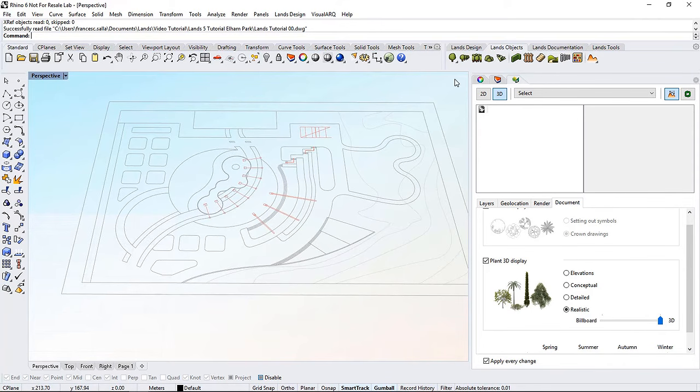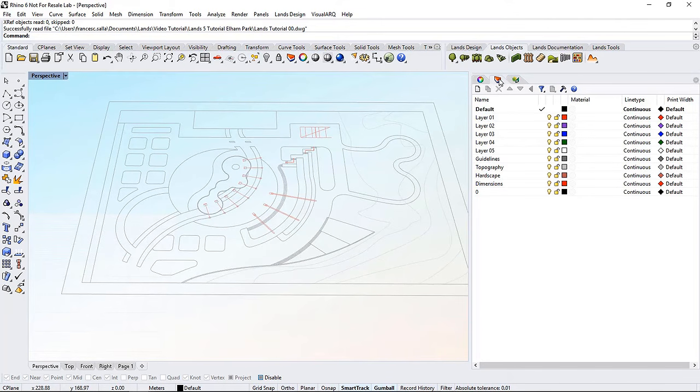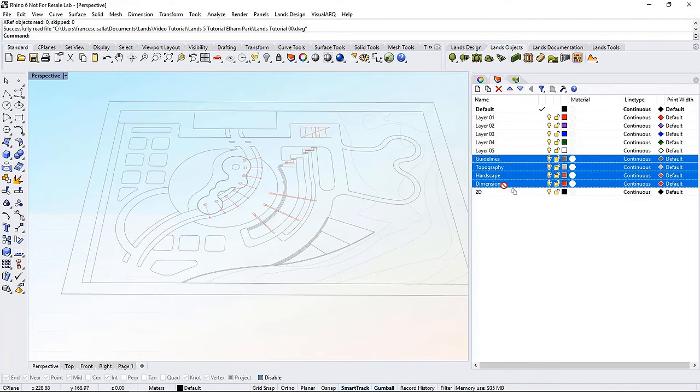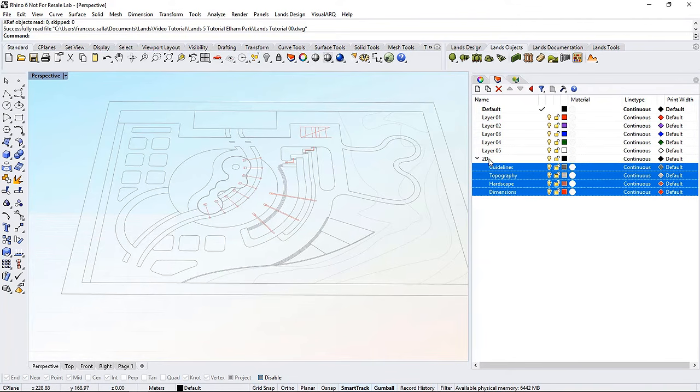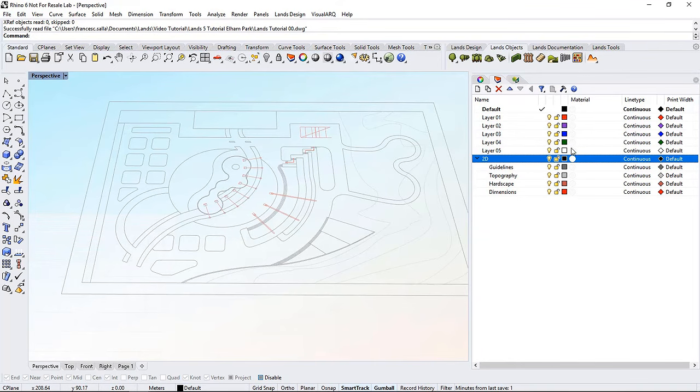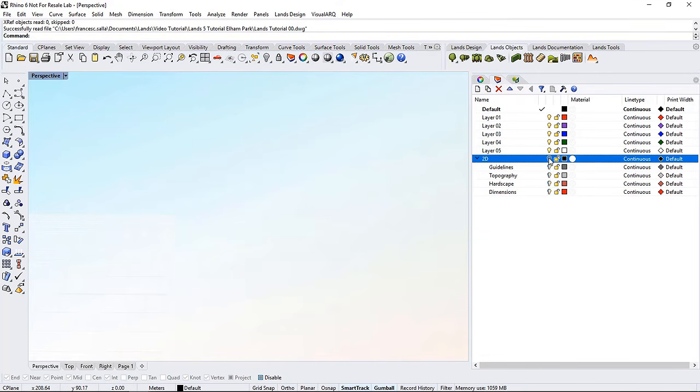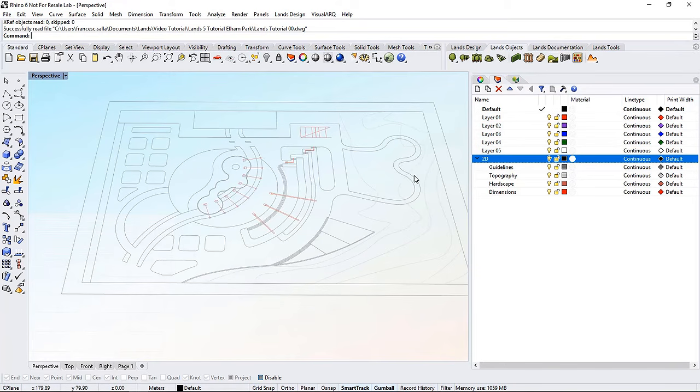If we check the Layers panel, we'll see that some of the line work is already placed on specific layers. I'll rename the last one to 2D. Drag the 3 layers as children to the 2D layer I just created. This way I can control the whole visibility of the line work by deactivating the parent layer.